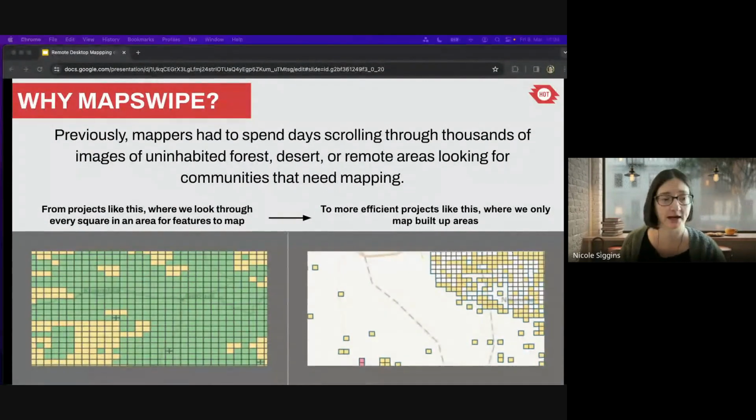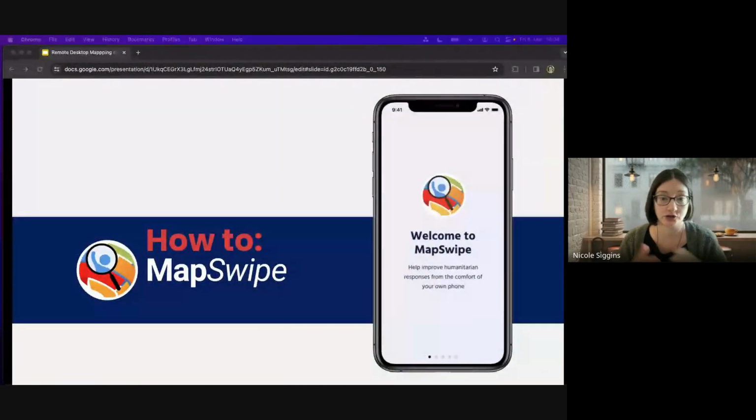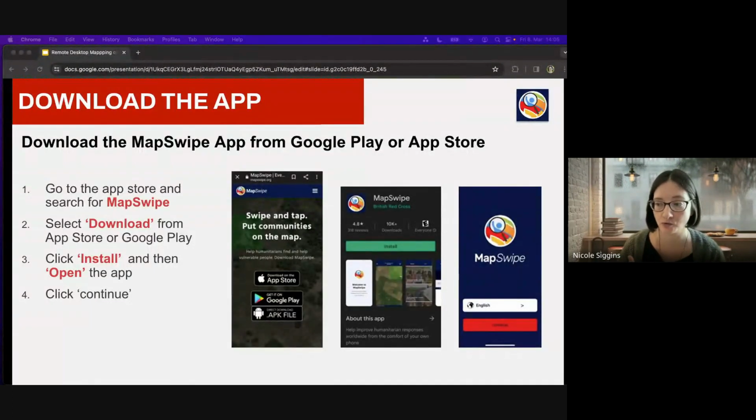Just a little bit about how to use MapSwipe. It is a mobile app, right? So you do need to go to either the Play Store or the App Store. It is available for iOS or Android, and you download the app and install it. So it looks a little bit like this.